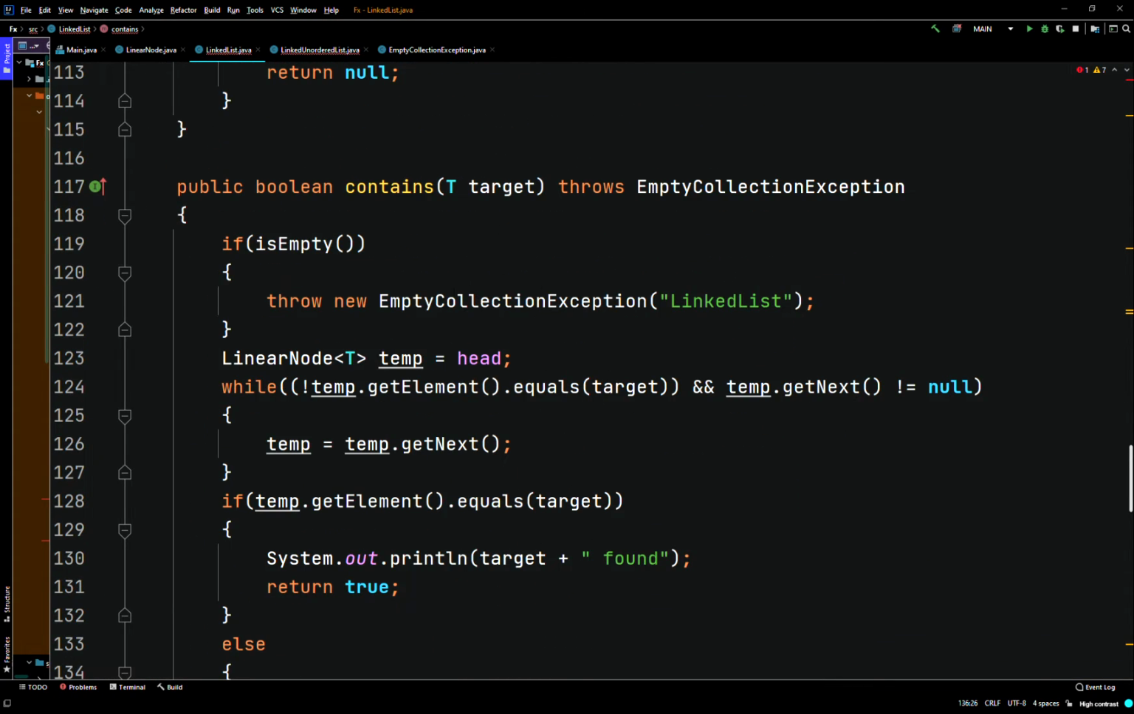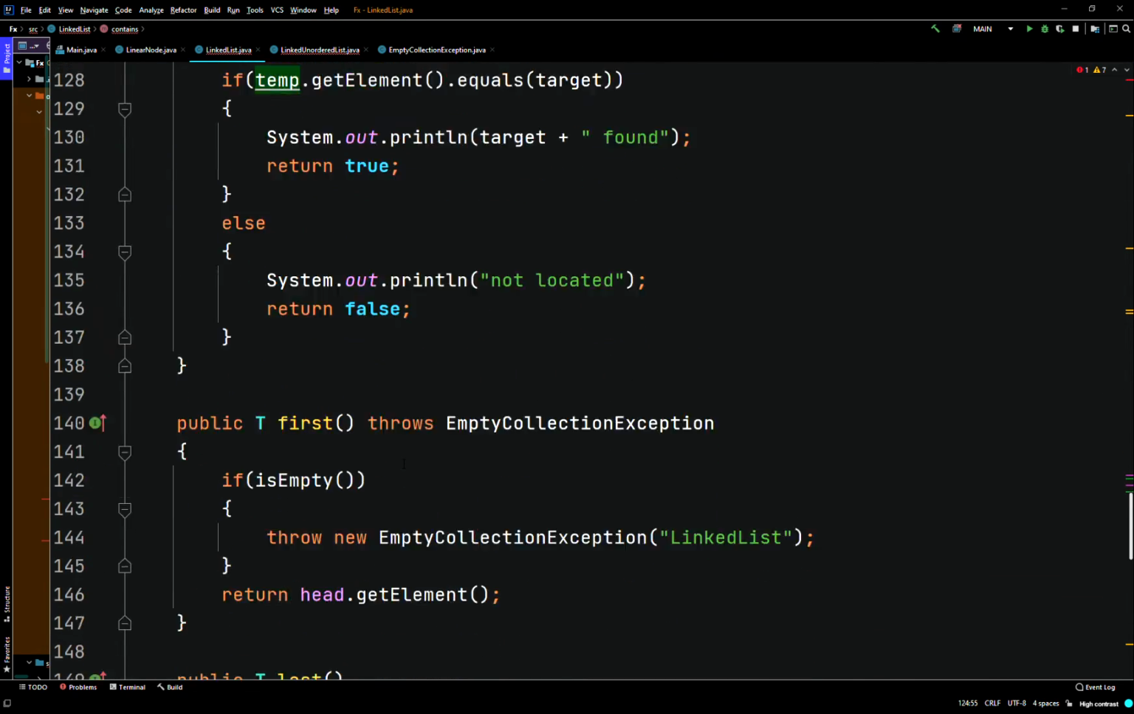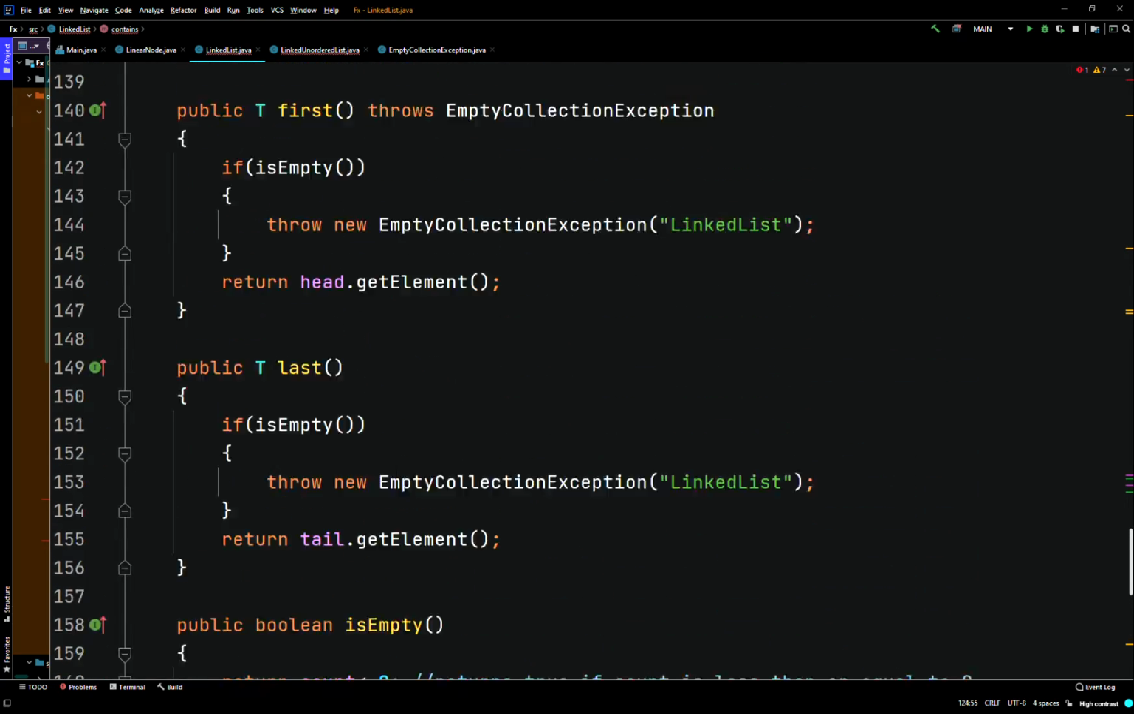So if isEmpty, throw the exception. LinearNode temp points ahead. While temp.getElement().equals(target) is false and temp.getNext() does not equal null, temp points to temp.getNext(). If temp.getElement().equals(our target), print we found it, return true. If not, print we didn't find it, return false. That's it. We'll just have one more.